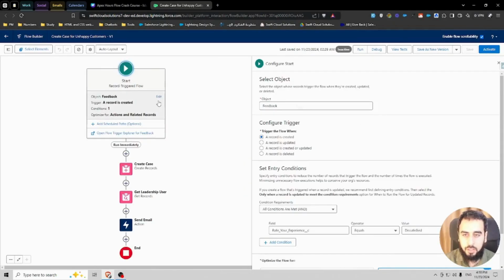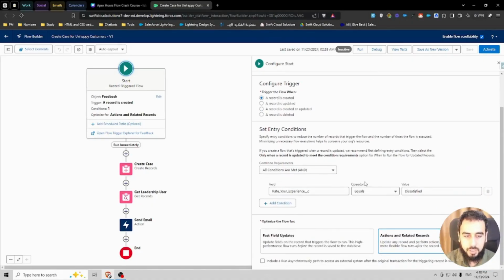In the start element, you specify the object and when you would like it to trigger, on create or on update. Set some conditions, like we need this to run only if the rate your experience equals dissatisfied. The entry conditions are very important. You want to use this as much as possible, and you want to make it as tight as possible so that flows don't run all the time. You just need it to run when these conditions are met to have a performant org.